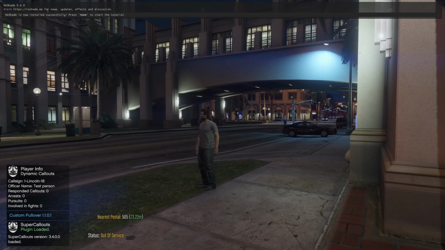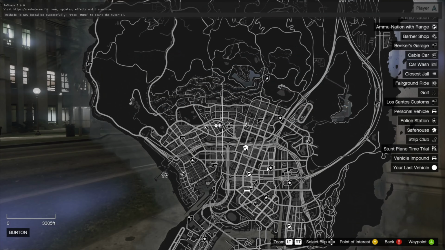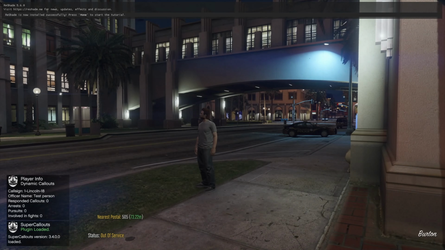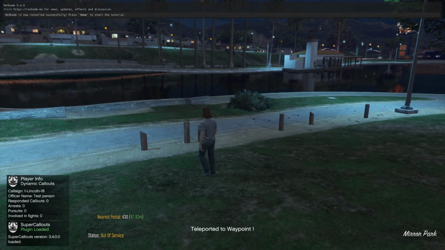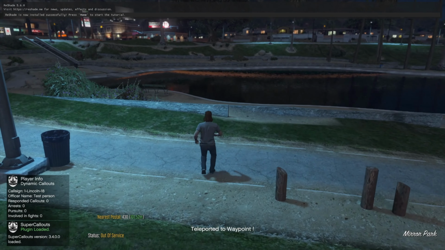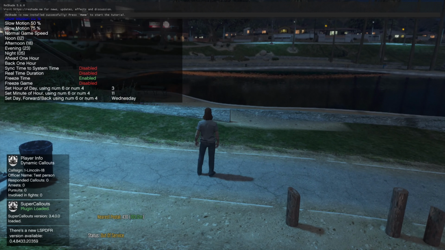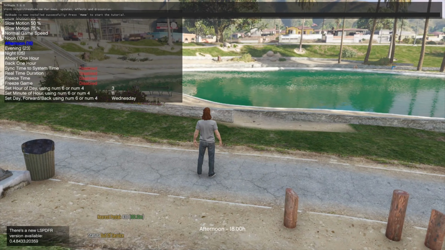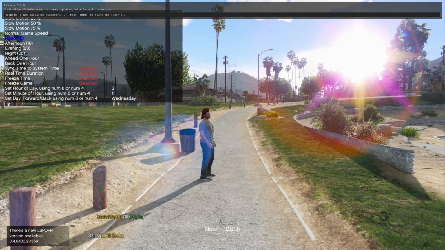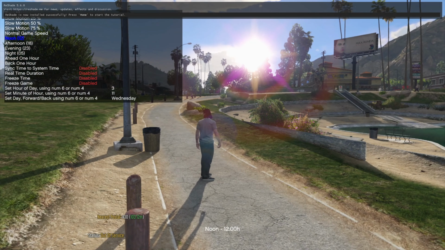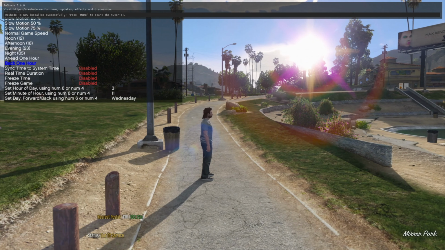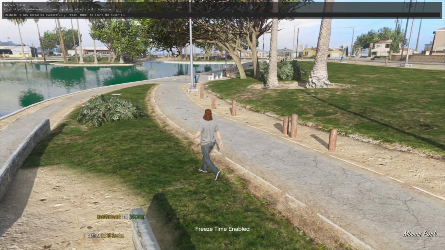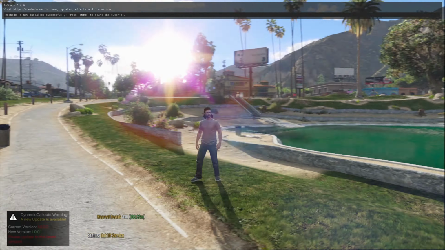This is default. Let's go over to Mirror Park Lake, which is right here. So we're going to travel on over there. So here's Mirror Park Lake, and using Simple Trainer, let's make it afternoon, or noon. We'll go with noon. So there's the lens flare right there. Let's freeze time real quick. Okay. So I kind of like the color.